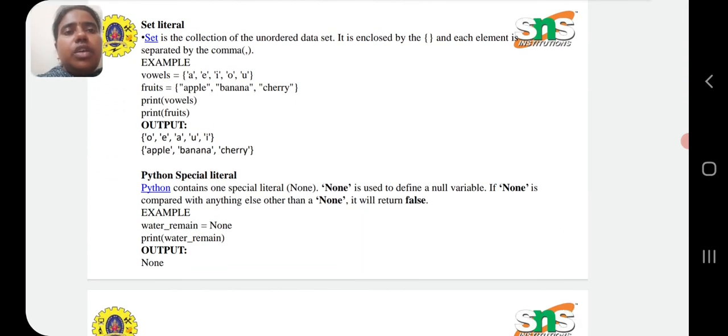Set literal. A set is a collection of unordered data. It is enclosed by curly braces, and each element is separated by a comma. Example: vowels equal to A, E, I, O, U. Fruits: apple, banana, cherry. Print vowels, print fruits, and the output is given.